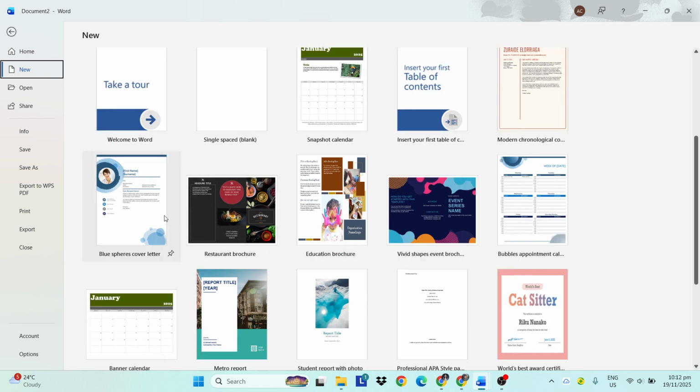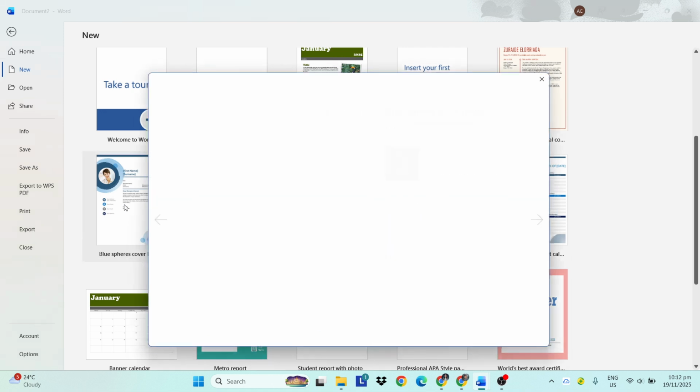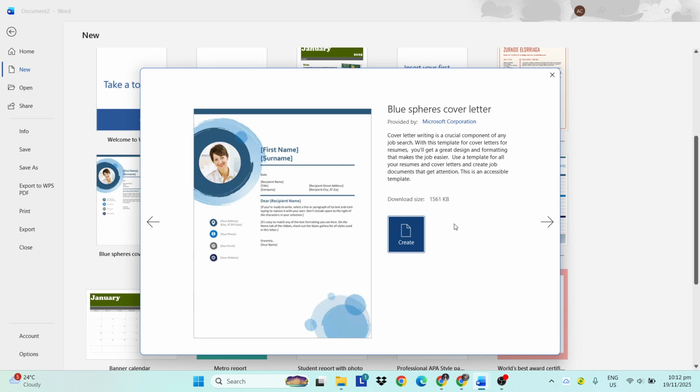When you see a template you like, click it to open a preview. This preview usually includes a short description and sometimes different color or style variations. Take a moment to check that the layout fits your content needs. If it looks right, click Create.